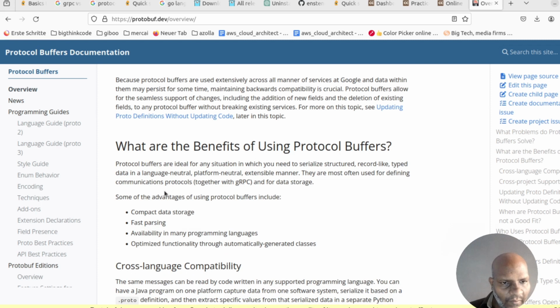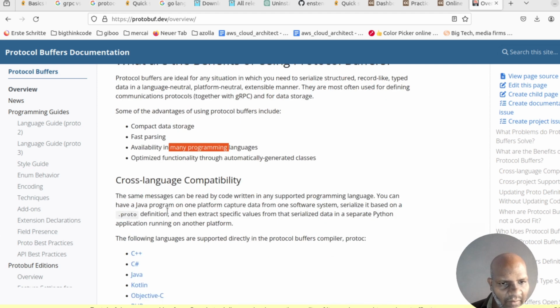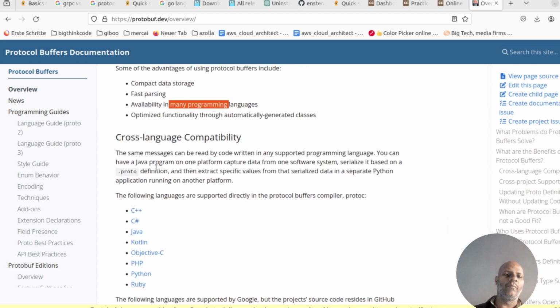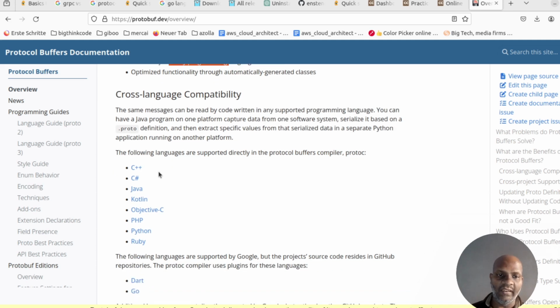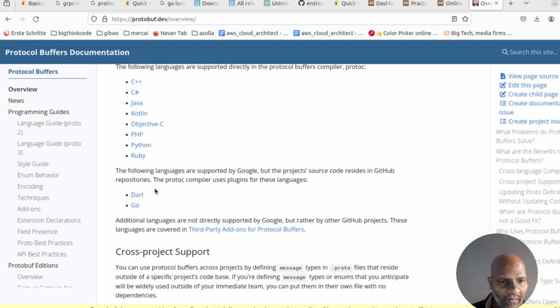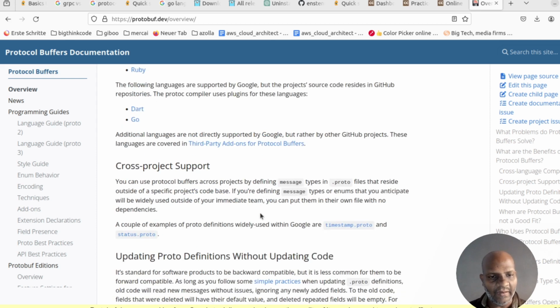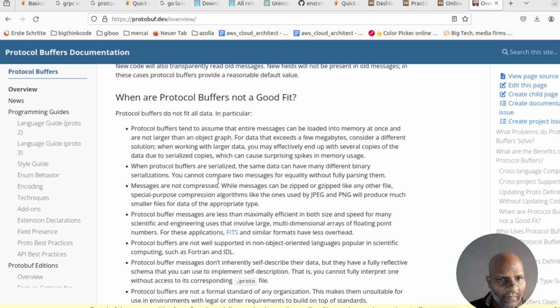Here they have given the benefits of using it: compact, fast, and available in many programming languages. So cross-language compatibility. Using Protobuff, you can generate code for any of the below languages: C#, C++, Java, Kotlin, Objective-C, PHP, Python and Ruby. The following languages are supported by Google, but the project source code resides in GitHub. Proto uses plugins for these languages. So for these two, we need the plugins.